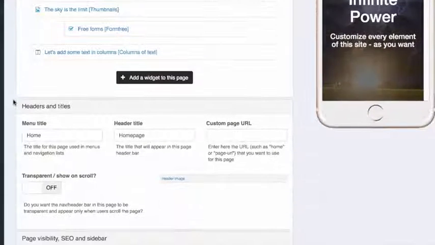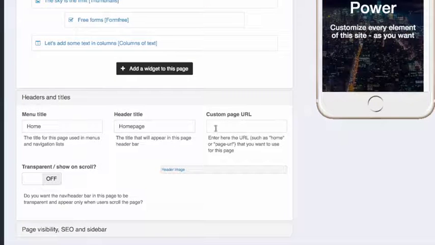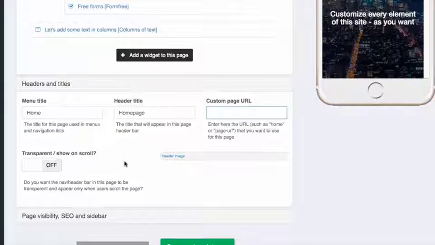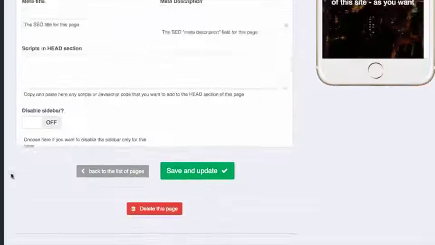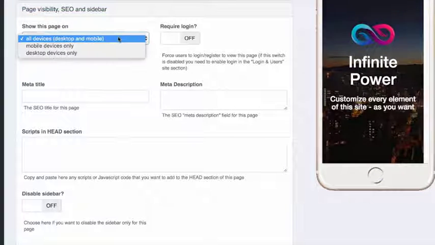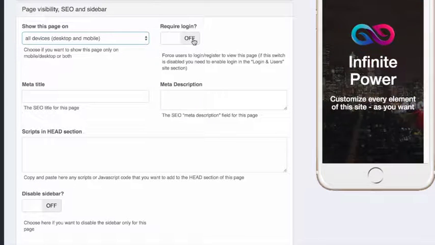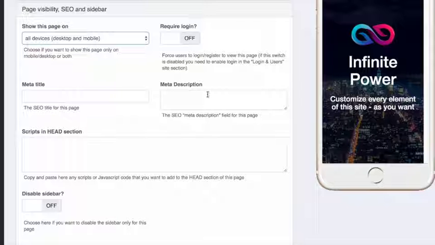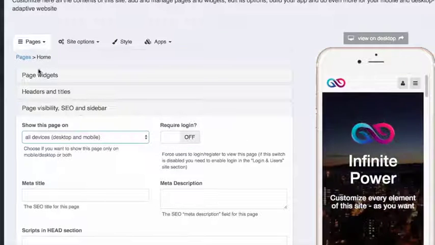We can also customize the way headers and menus and titles are shown for each page. We can even add a custom page URL for each single page. And then we can manage page visibility and SEO details. So for example, specifying if a page needs to be shown only on mobile or only on desktop or on both, if login is required to access that page, and then the SEO elements and details of that page.